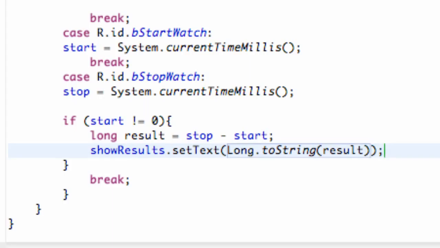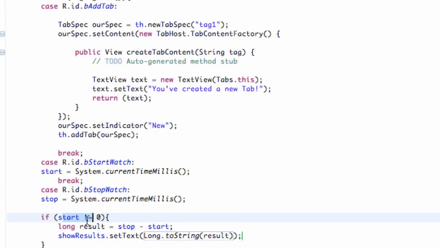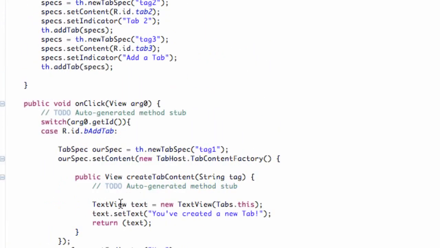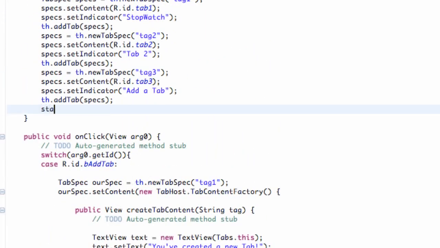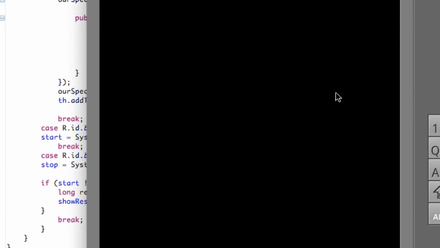Let's check it out, make sure it works, and we're done. All we did is we got the current time at the start, got the current time at the stop, and then found the result if the starting time was not equal to 0. Oh, I forgot the key step here: we need to set our start equal to 0 to begin with. So we're just going to say start equals 0 within our onCreate method, so that way it'll problem solve for us. And then let's run the application, make sure it works.